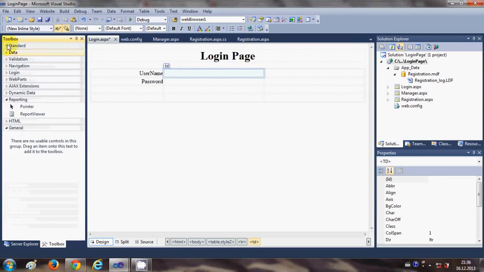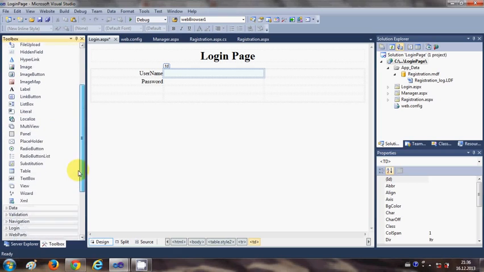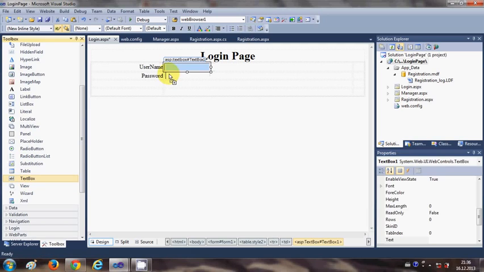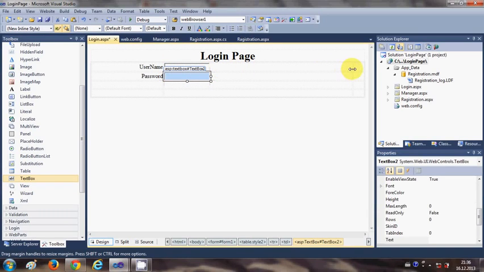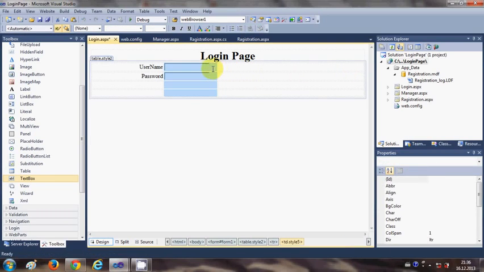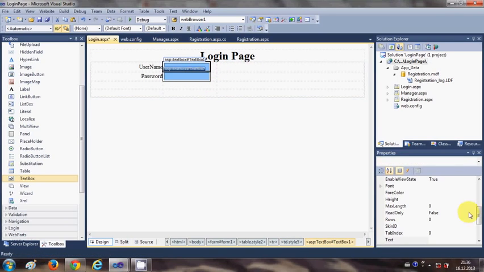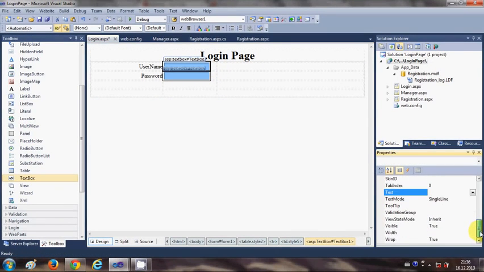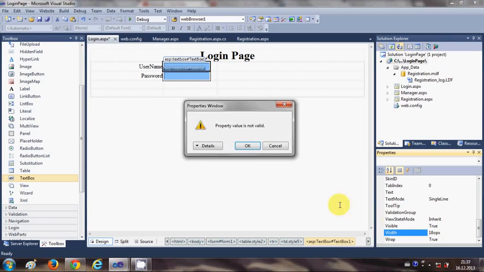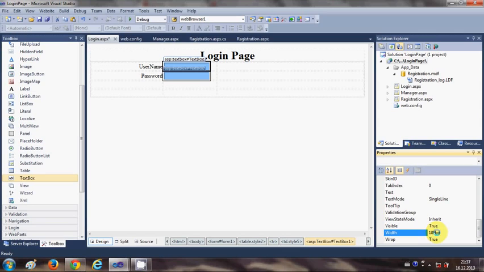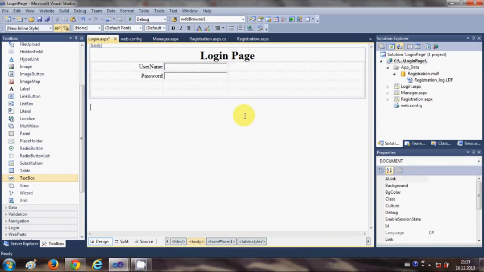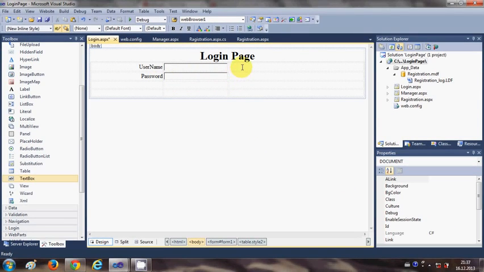Now I will go to my standard toolbox and I will take a text box here and a text box for the password. Okay, now I have both the text boxes. I select both text boxes and I will say width is equal to 180 px. The property is wrong because this should be 0. Okay, now this is done.